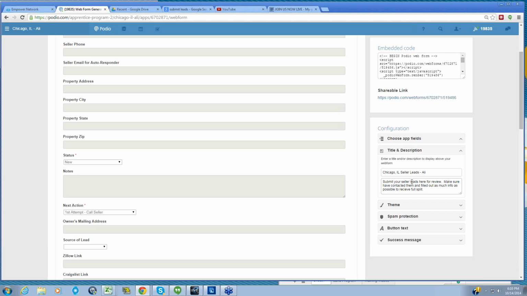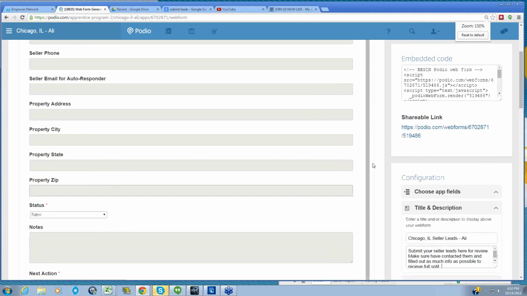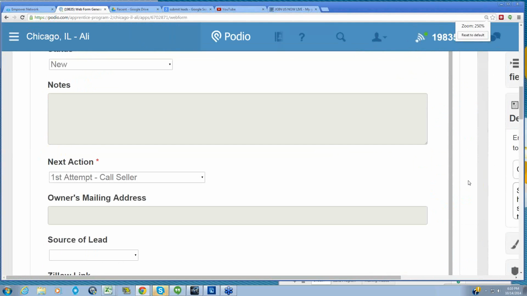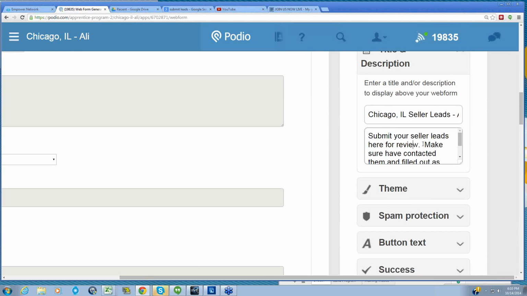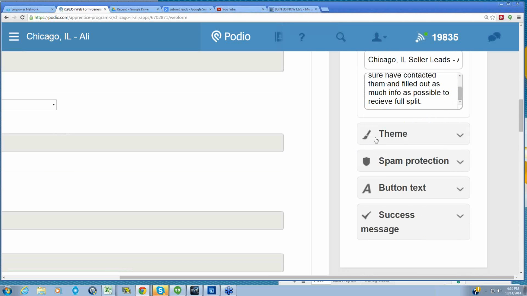This is part of the Bird Dog Network stuff, or anytime you're recruiting and you have an organization, you have to be very clear. People, especially Bird Dog people, and people doing Property Scout too, will just submit stuff they saw on Craigslist. These are expectations to have, so what I'm doing by typing here is trying to minimize that. I'll make it a little bigger so you guys can see what I'm doing. Submit your seller leads here for review. Make sure you have contacted them and filled out as much info as possible to receive full split. I think that's fair.